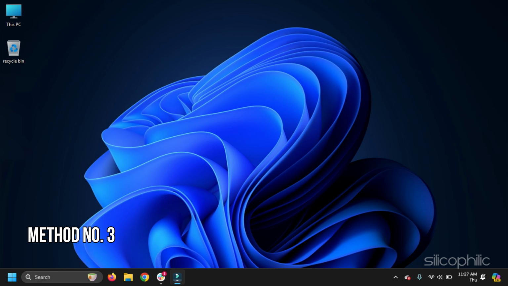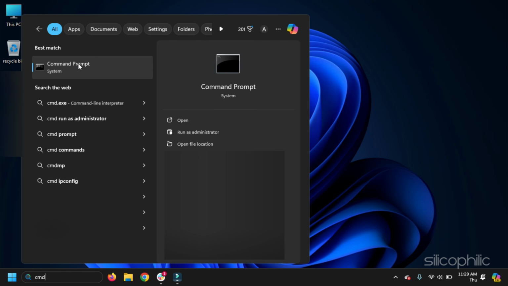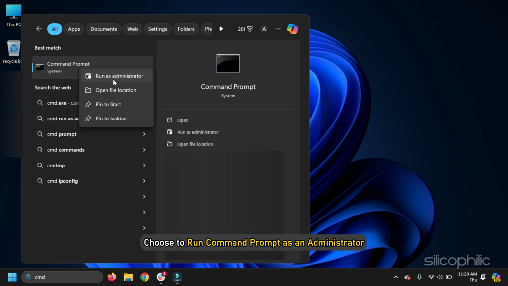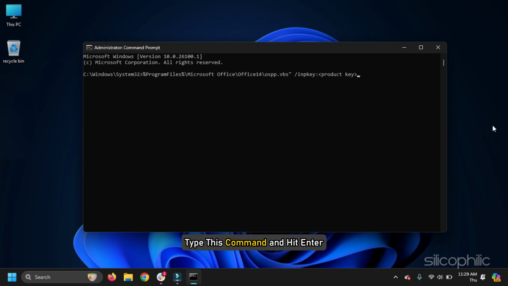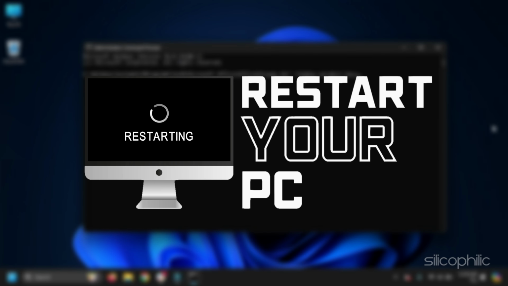Method 3. Use Command Prompt for activating Office. Type CMD in the search bar and choose to run Command Prompt as an administrator. Type this command and hit Enter. Make sure you replace the product key with your actual product key. Once done, restart your PC and try again.